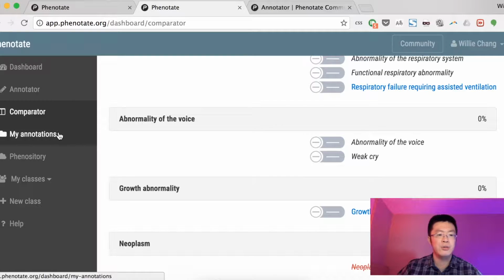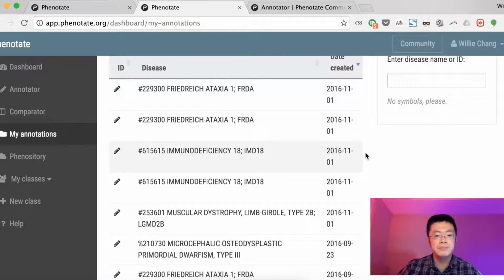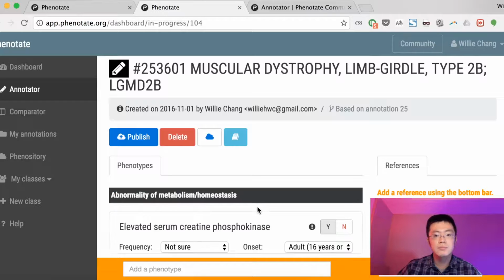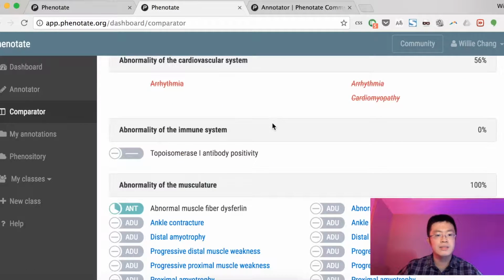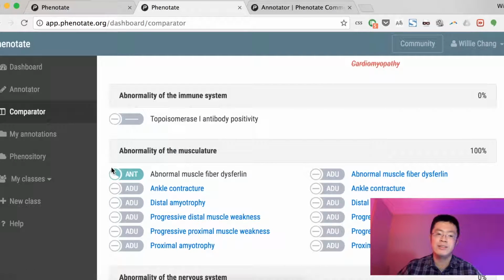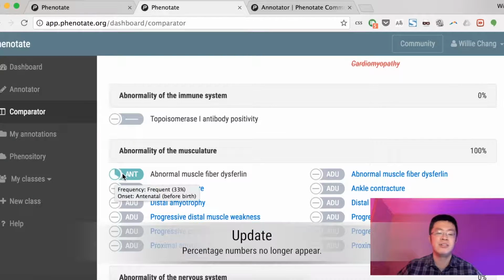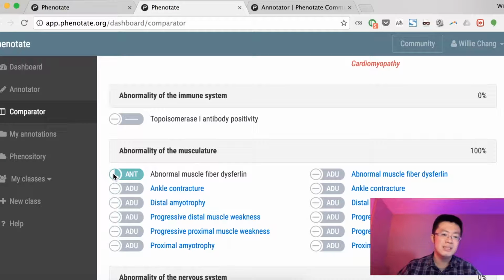If I go back to the one I was working on, you can see that I actually declared that this phenotype occurs in 33% of patients with this disease. So it comes up as a pie graph for 33%. If it's under 10%, it'll actually show a number instead, because I'm not going to make you read the tiny sliver of the pie chart. You can always hover over it to clarify.